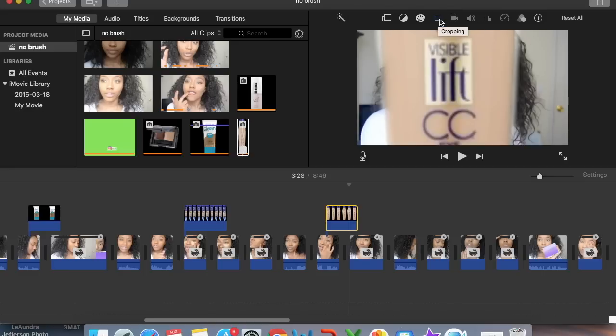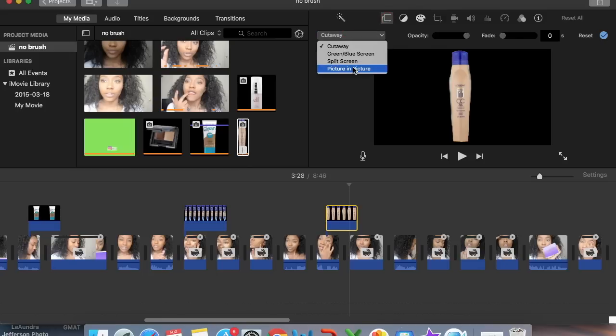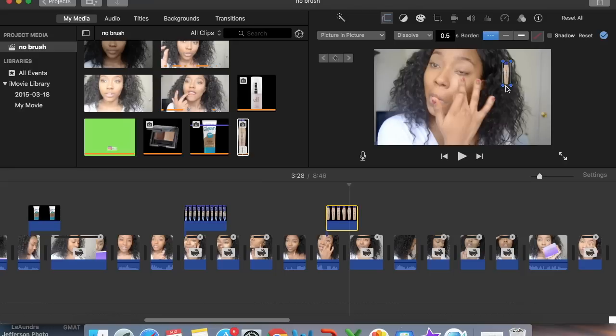So yeah, let's see. And so it doesn't do this, I just do fit, so it'll show the whole product. Then you make it a picture in a picture. It'll pop up in the corner like this. You make it bigger so people can actually see it. And then, okay, so you see it there. Edges aren't too bad. Nobody's going to pay that much attention to it, especially if it's moving around. And then you can even make it smaller if you need to.